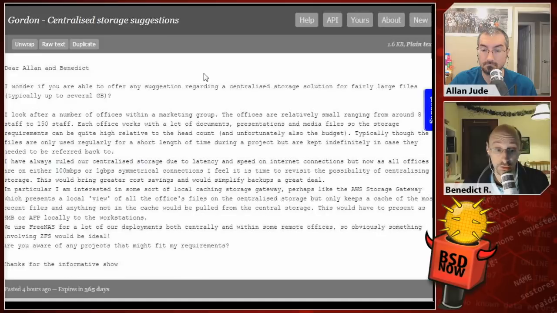We use FreeNAS for a lot of our deployments, both centrally and within some remote offices. So obviously something involving ZFS would be ideal. Are you aware of any projects that might fit my requirements? So yes, I would definitely say ZFS for the central thing. And then for the nodes in the office, what you really want is some kind of transparent Samba proxy. I don't know how to get smart caching for that.